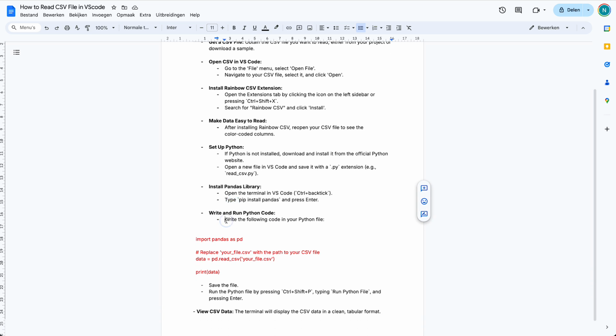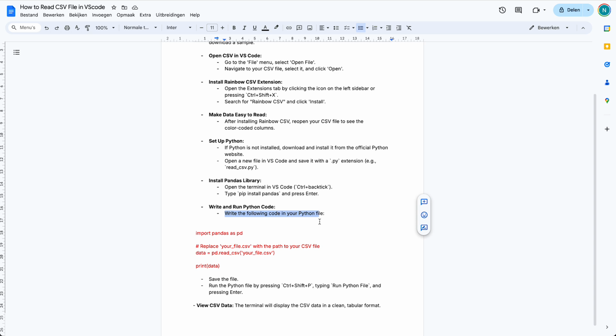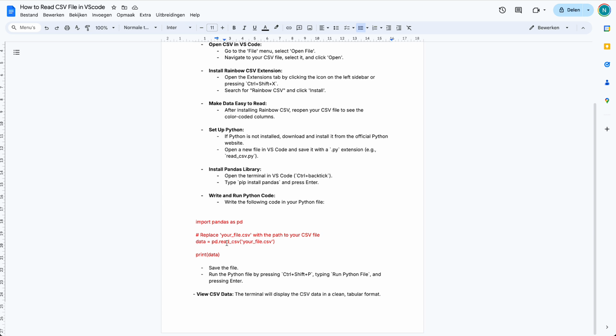So write the following code in your Python file. Import pandas as pd, right? Just copy this and paste this in your Python file. Then save the file and run the Python file by pressing Ctrl Shift P and typing run Python file and then press enter. And then you can view your CSV data. The terminal will display the CSV data in a clean and tabular format.